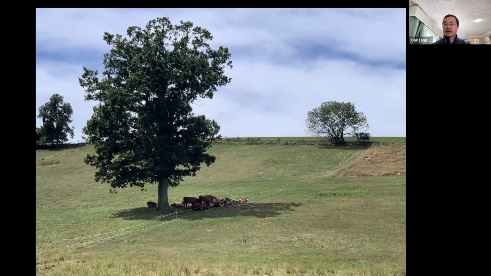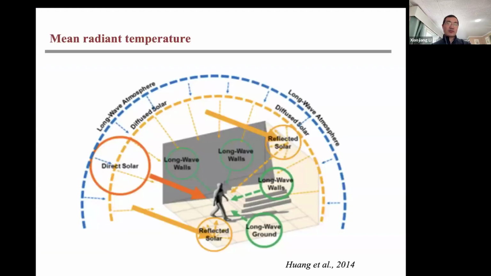So just go back again, the human feeling actually is very complicated. This picture I took in farmland in Connecticut. You can find those cows, they are smart. They know where to find the shade. They know the shaded area feels much better than the unshaded area. So in that case, you may find air temperature is the same, but even the cows know there's a big difference. So we probably need to think about using a better method to quantify how much heat a person can actually feel. So that's about mean radiant temperature.